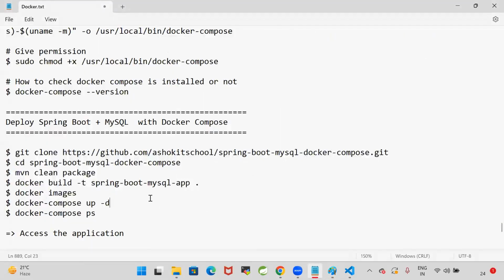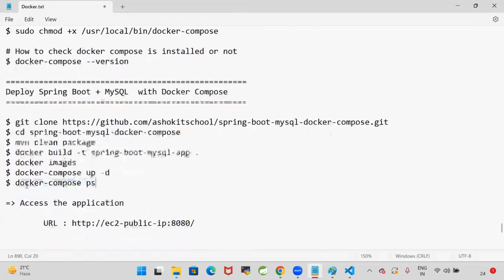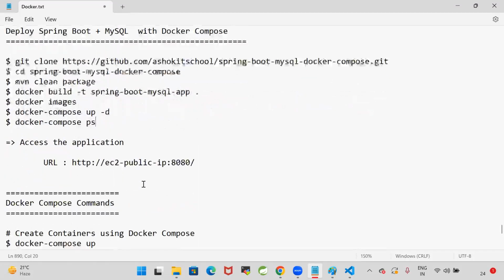Okay. Now, once you have done docker compose up -d, you can see what containers are running. For that, you can go for the docker compose ps command. What is the purpose of the docker compose ps command? It is used to display the list of containers which are running here.